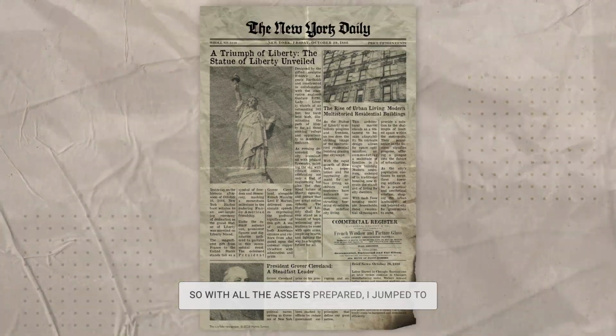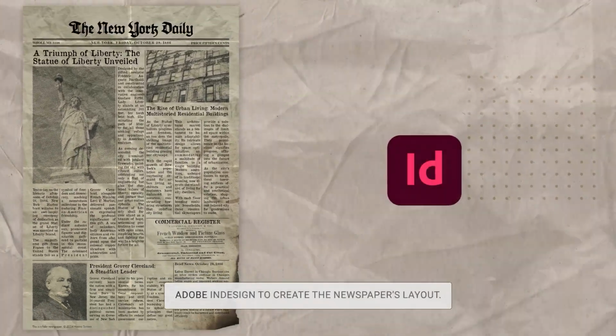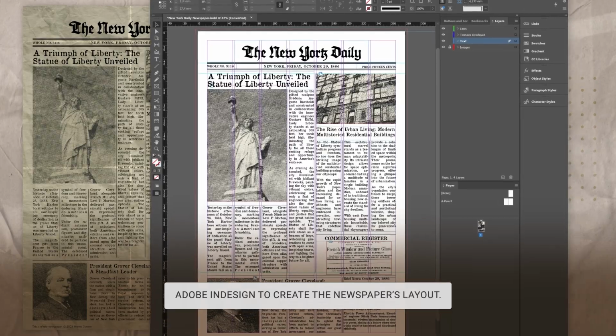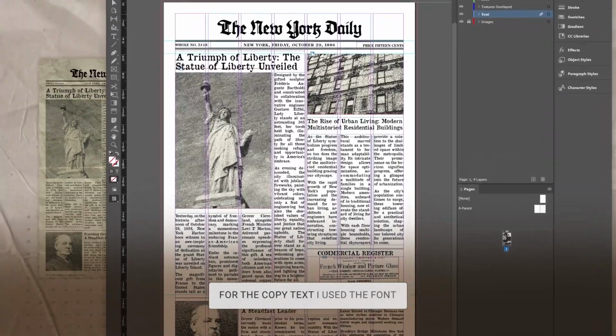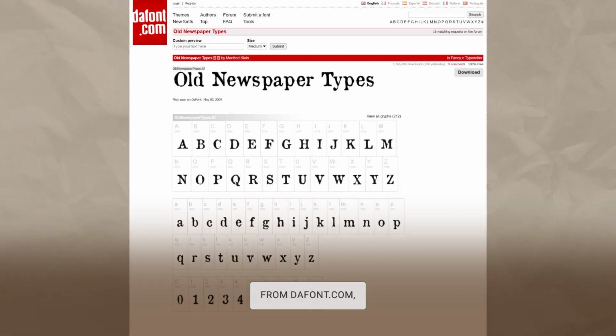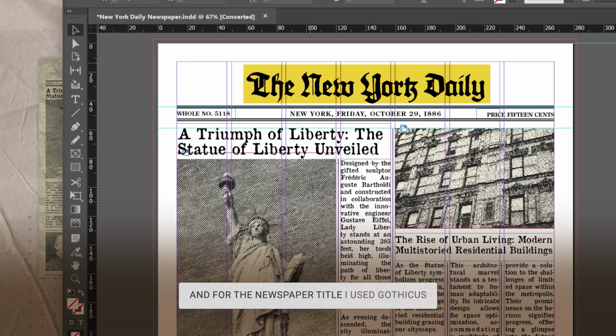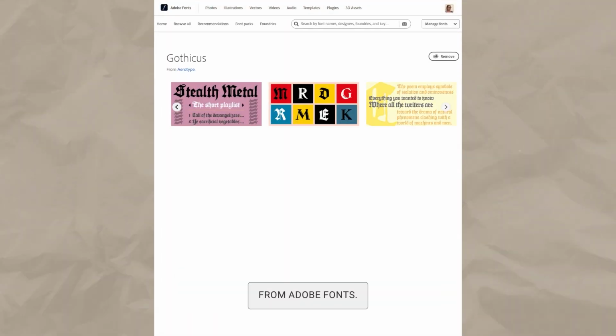So with all the assets prepared, I jumped to Adobe InDesign to create the newspaper's layout. For the copy text, I used the font Old Newspaper Types, which I got from dafont.com, and for the newspaper title, I used Gothicus from Adobe Fonts.